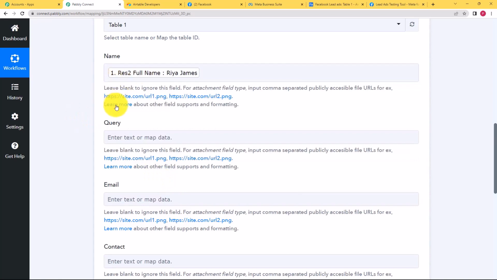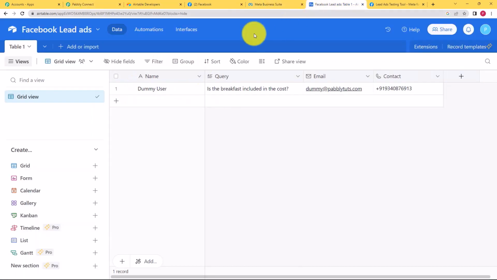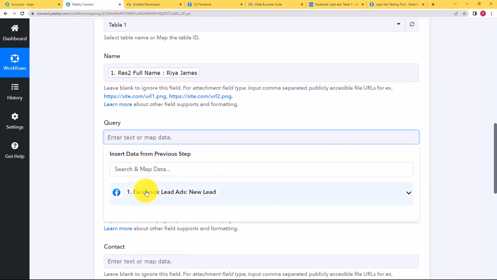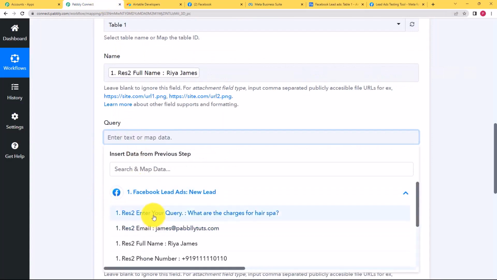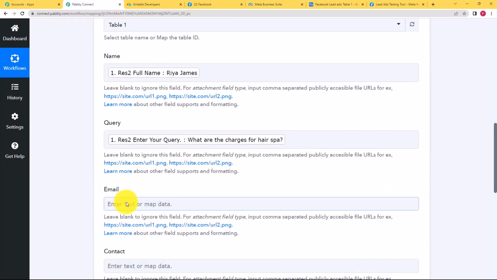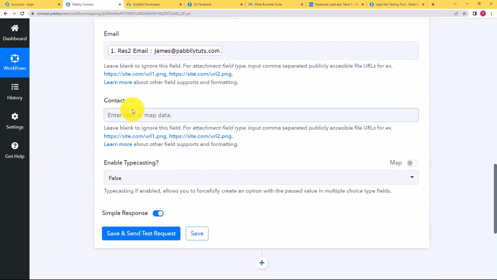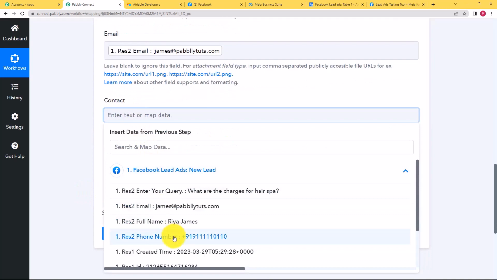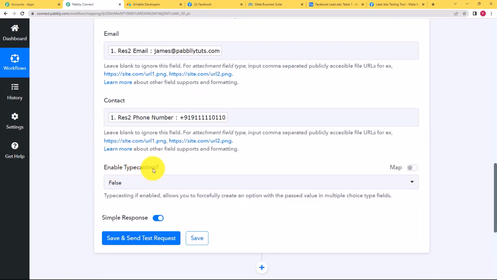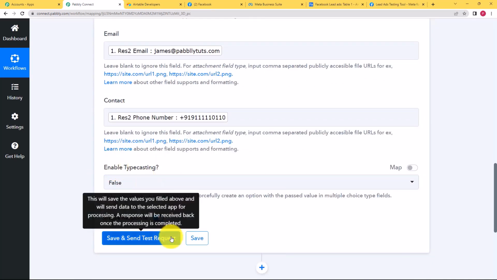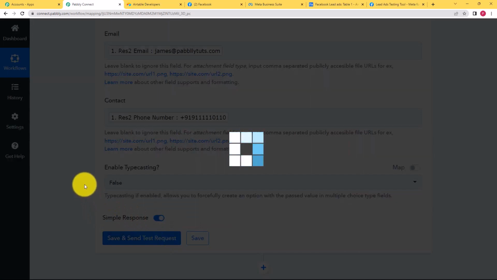So I'm going to select Rhea James in the name. So every time a new name comes and is filled over there in the form, that name will be reflected over here, and then it will be coming under the name column also. Then in the query section, again, you will click on the drop-down menu and map the query right here. In the email address, again, you can select the email address, so it is getting mapped. And in the contact, you have to map the contact number. Enable typecasting, leave it to false only. Now click on save and send test request and wait for the response from the action application.